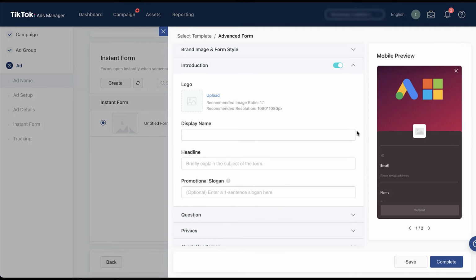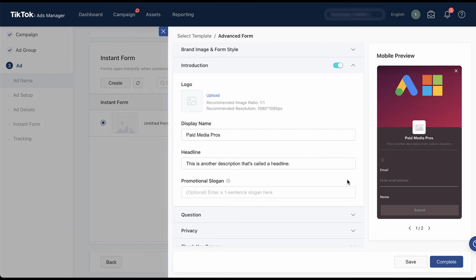You then have the same options to apply the display name and headline like we did before. So I'm going to go ahead and enter that really quick. But then you'll see that there's an additional field that's promotional slogan. It's optional, but it says enter a 1-sentence slogan here. And if I hover over the question mark next to it, it says a promotional slogan can help you increase the possibility of getting more leads. The text can be about special offers, coupons, discounts, or rewards.